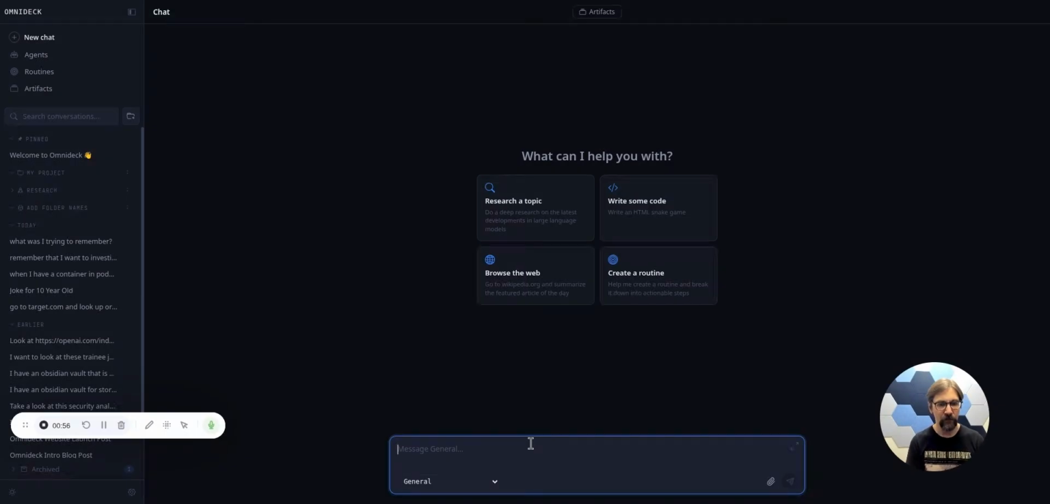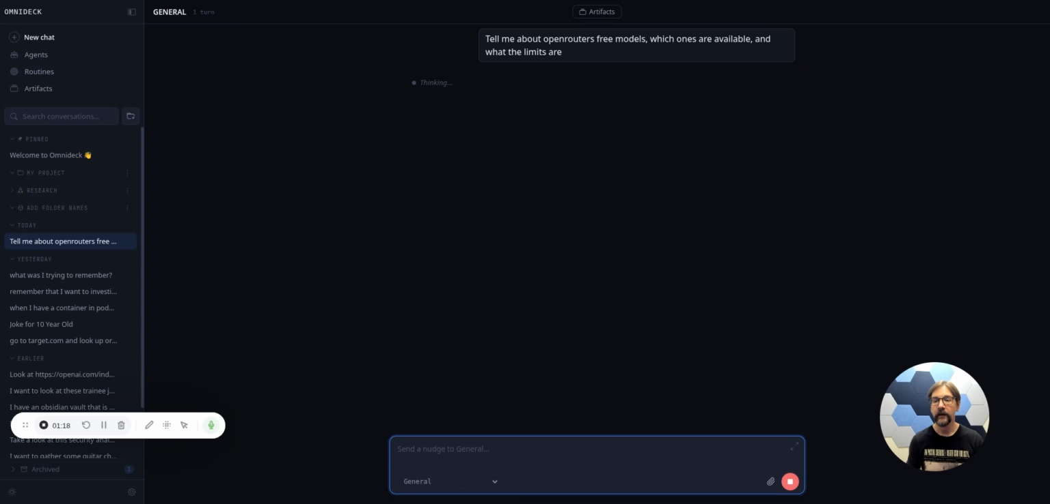I use OpenRouter typically, and so I want to know about OpenRouter's free models. So tell me about OpenRouter's free models, which ones are available, and what the limits are. Now, what we're going to see here is a couple of things.